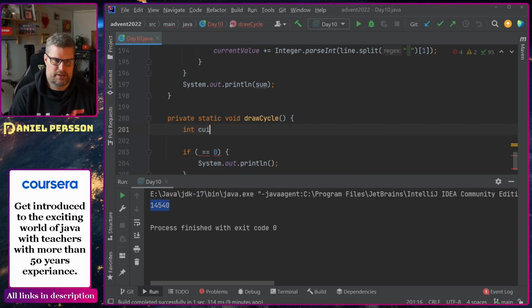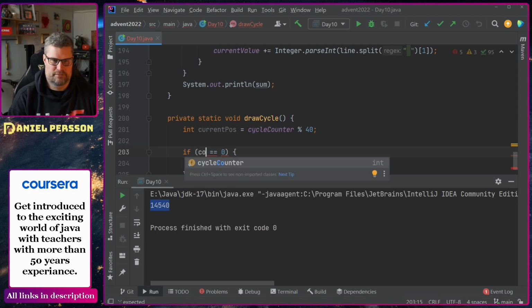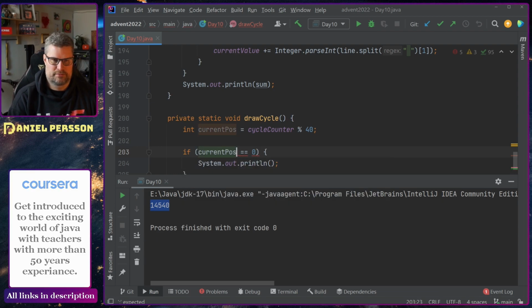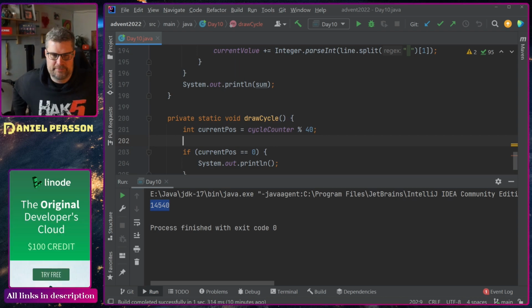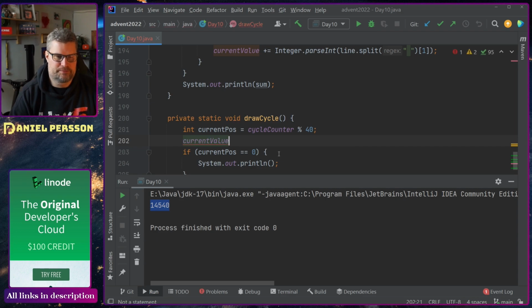Int current position is that, and if current position is equal to 0, then we will have the current value.